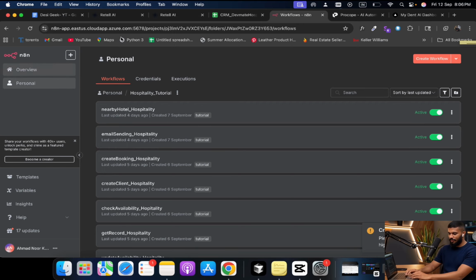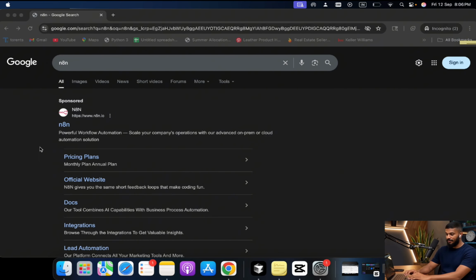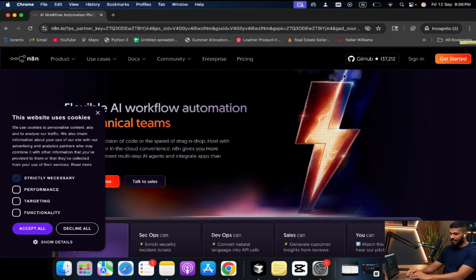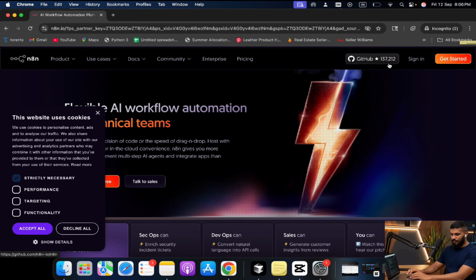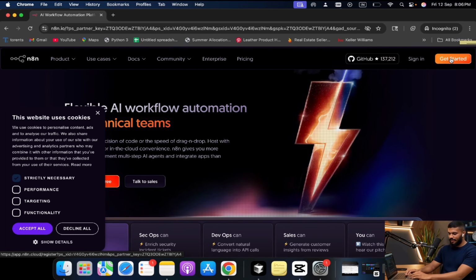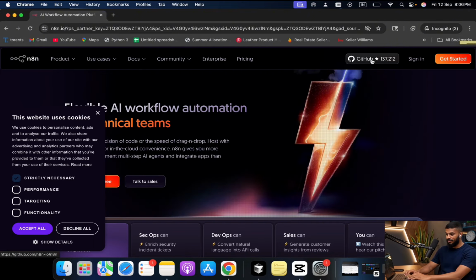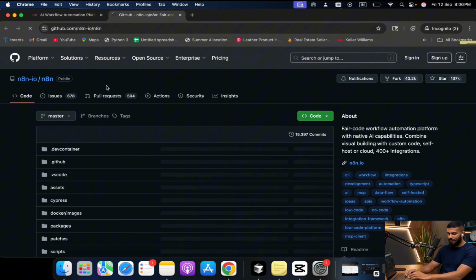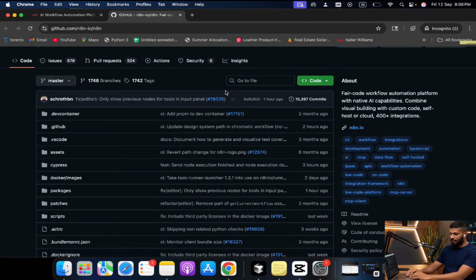So first of all we need to create an account on N8N. For that, you need to search for N8N, go to their official website, and then click on get started. You have got two options. One option is to create an account on N8N. The second option is you can download the code of N8N, because this is open source and you can run it on your local host as well.